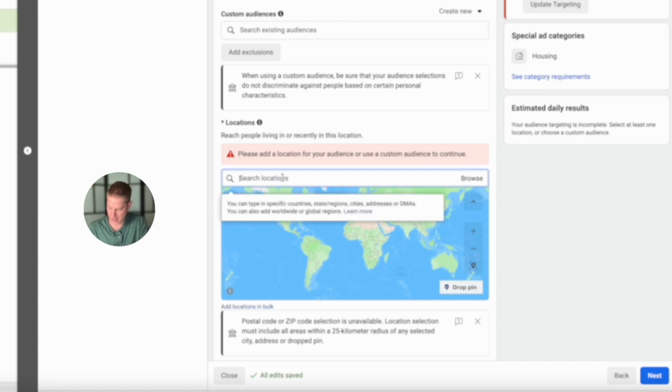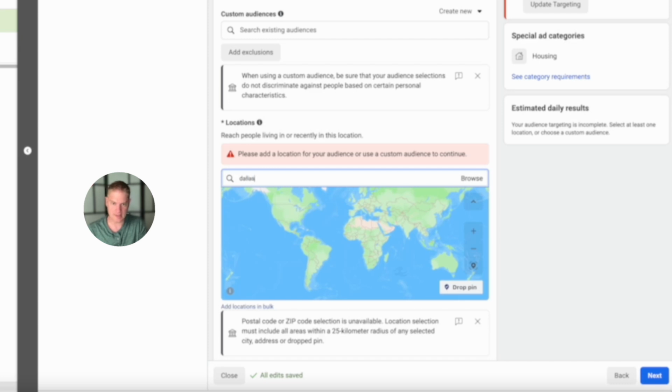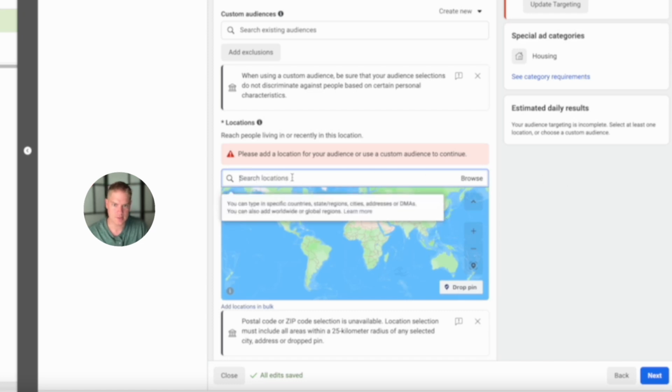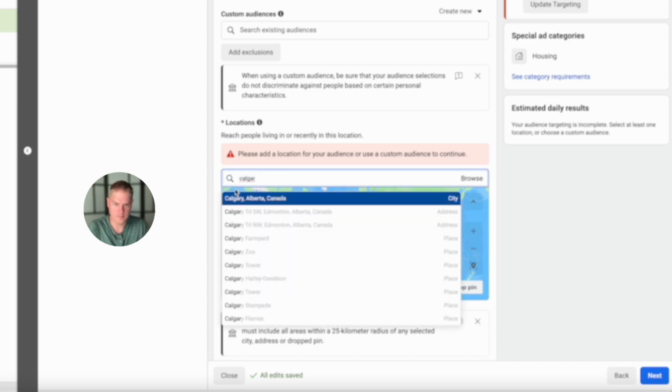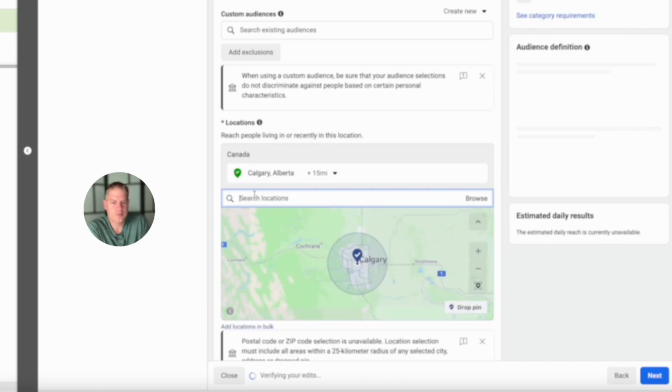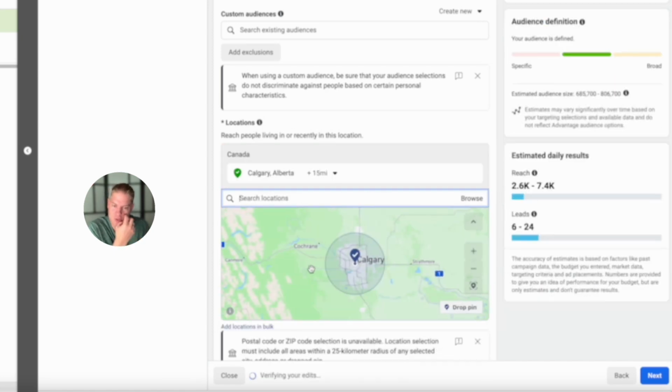So let's say we wanted to target, let's go Dallas, Texas. Maybe I'm a realtor in Dallas. So I'm going to search for Dallas. Why is it not letting me search? Hold on, maybe right now with me being in Canada, it's giving me an issue here. So let's say Calgary. There we go. Not sure why it's doing that. I haven't had that happen before, but anyway, probably because I'm in Canada, there's something goofy there. So if you are in the US, it should let you search that city and find it.